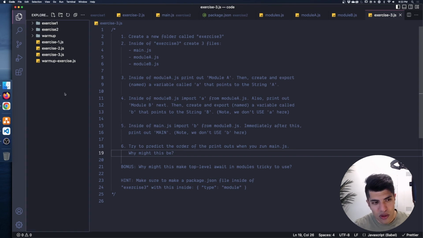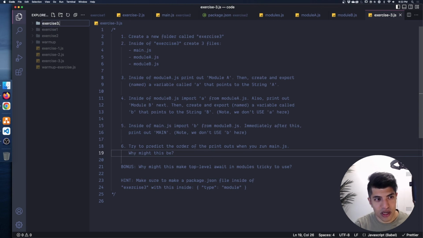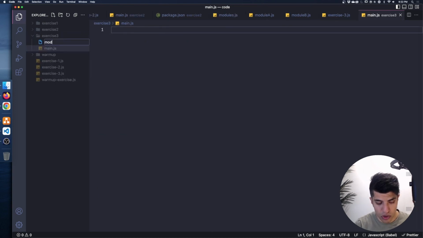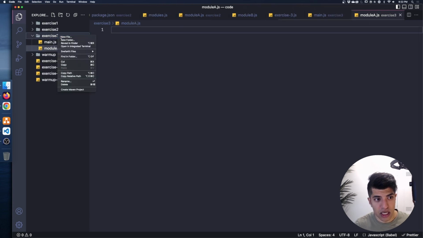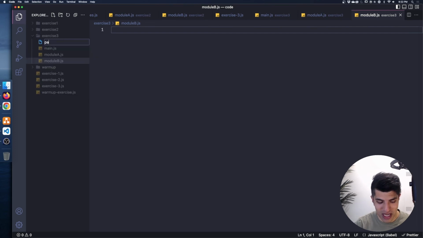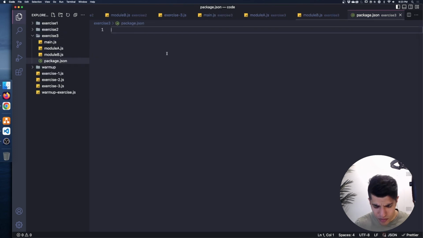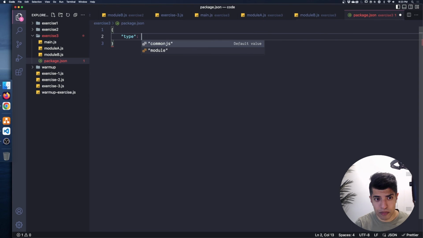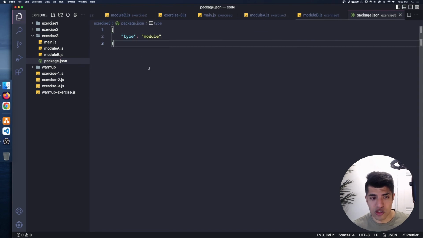So now let's create a folder for this one, exercise 3. Spell it correctly, exercise 3, and it's just a folder, not .js. And in here, I want to create a main.js. I want to create a module a.js and then a module b.js. Just so I don't forget, I'm also going to create my package.json file. In here, we're just going to have our type module, and just be careful with the formatting of this because they have to have the double quotes around them.